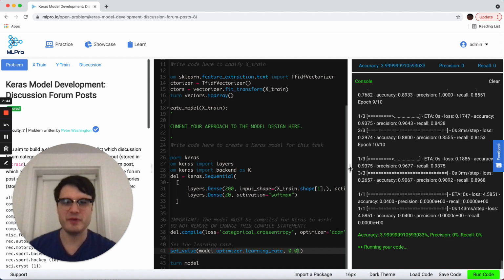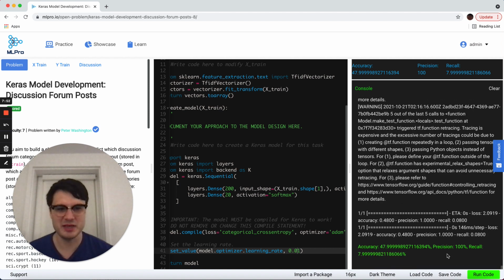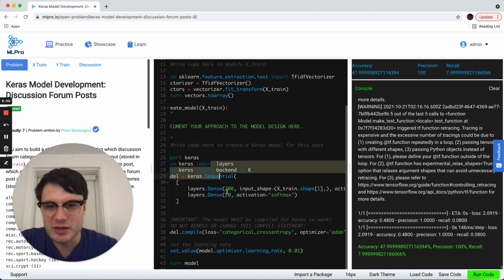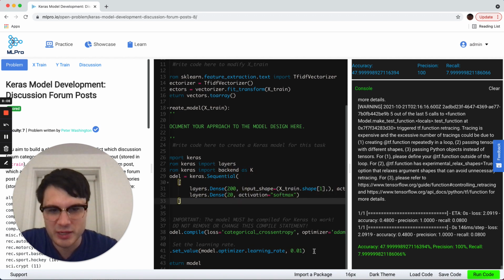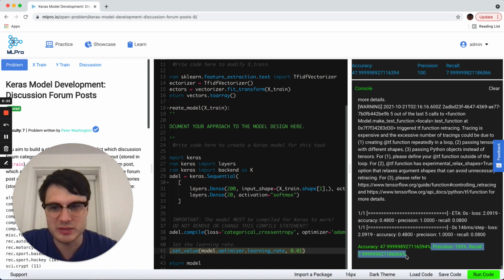So learning rate is a very important hyperparameter. It's arguably the most important hyperparameter because it determines how fine-grained your neural network should search its parameter space. We can talk more about what that means later. But notice, just by changing the learning rate, not changing anything about the neural network architecture, accuracy shoots up to 47%. That is almost 10 times better than random. Precision goes to 100%. Recall is still at about 8%.